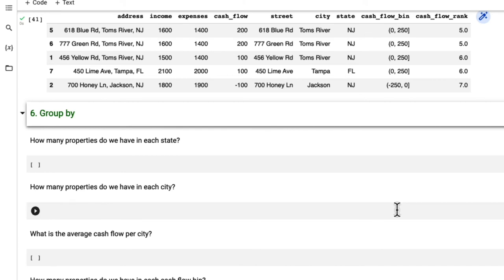Now we have our data frame with features. We have metrics like cash flow, more detailed locations split into street, city, state, cash flow bin, as well as rank. We can start to answer questions that we have in our analysis. First, how many properties do we have in each state? When we're answering questions like this, where we're going to be grouping information by state, we will use the group by function in Python Pandas.